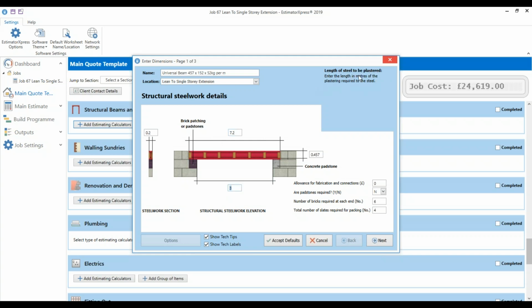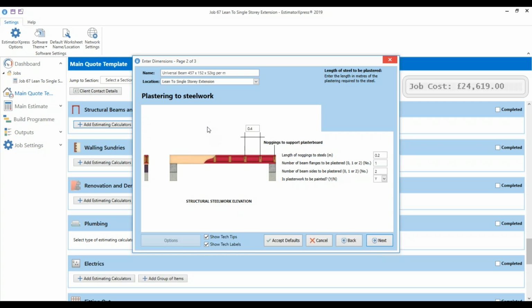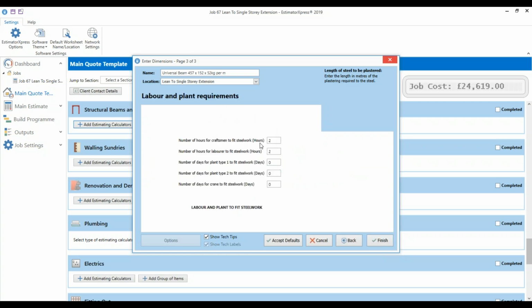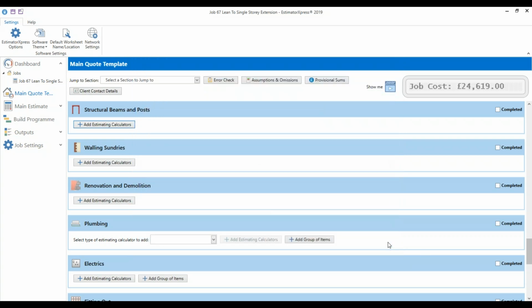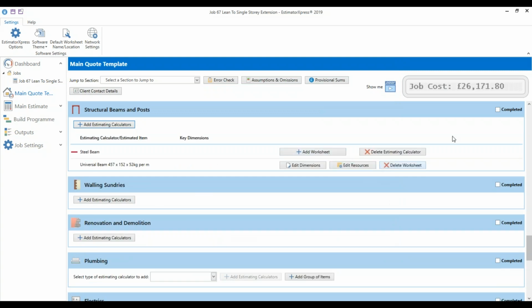And then how much do you actually want to plaster that steel? We probably want to do about 6.5 meters plastering. Any fabrication and connections, pad stones required, number of bricks required, number of slates required, plastering to the steelwork, and then we've actually got labour and plant requirements. So how many hours? I might want to kind of increase that based on the steel size, and whether or not, if the steel is going to be big enough, we're going to need a crane for a day. And then that gets the kind of estimated, and then the steel's in there.